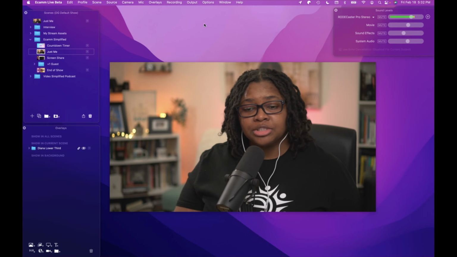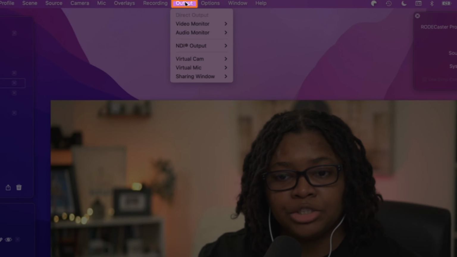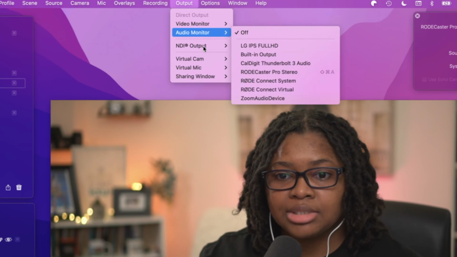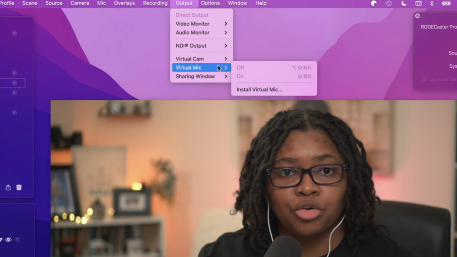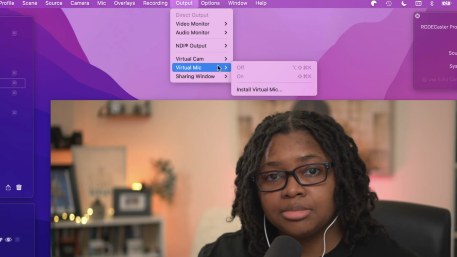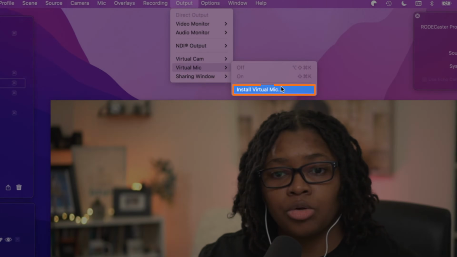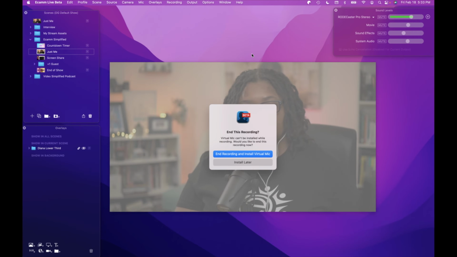Let's dive into how to install this, how this works, and then we'll do a test so you're good to go by the end of the video. To get started, what we'll do is go up here to the output menu. Once selected, you'll notice that there is a new icon that says virtual mic, standing for virtual microphone. In order to begin this, we will need to install the virtual microphone. Simply clicking on this option will allow you to go ahead and start the install process.